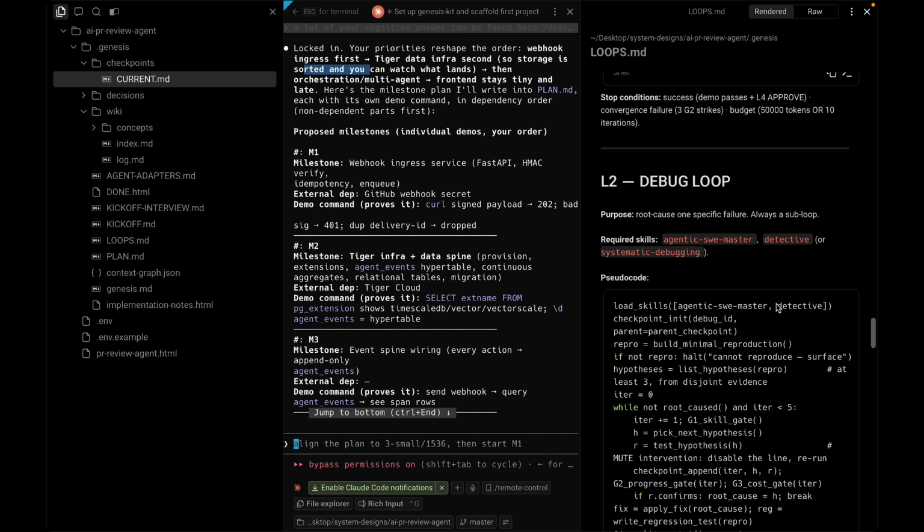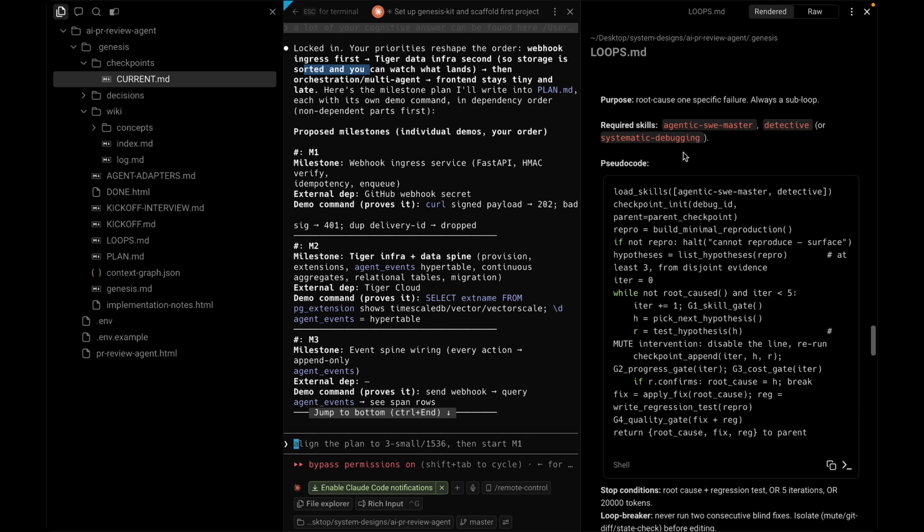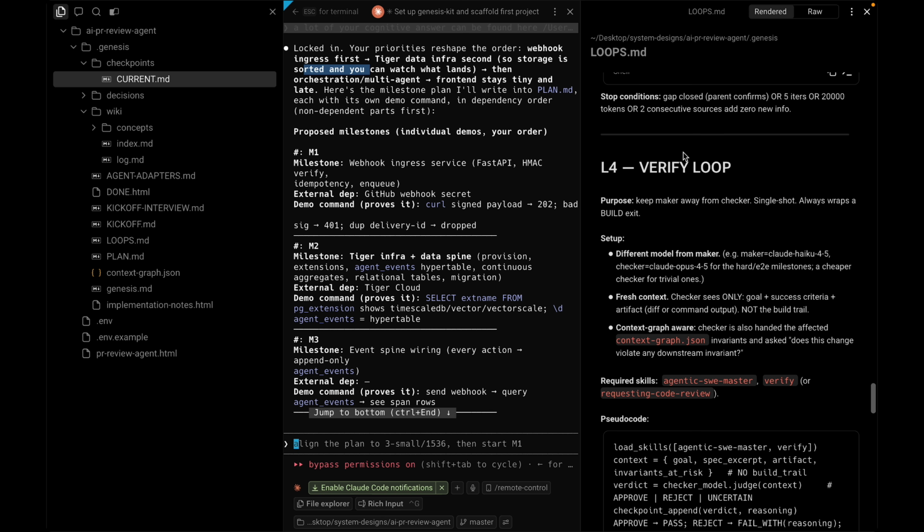Similarly, it will call this debug loop. So everything, even the debug comes in the loop. So if it calls the research loop, this research loop will keep on looping until this task is completed. Right, so you can go ahead and read more about my program Genesis Kit in detail there, but this is exactly what will happen.